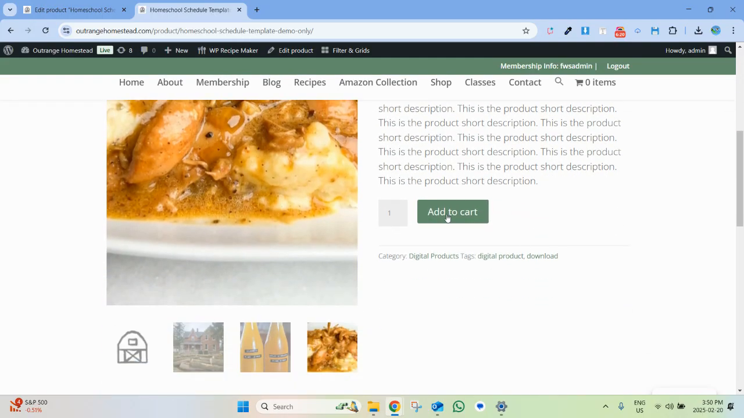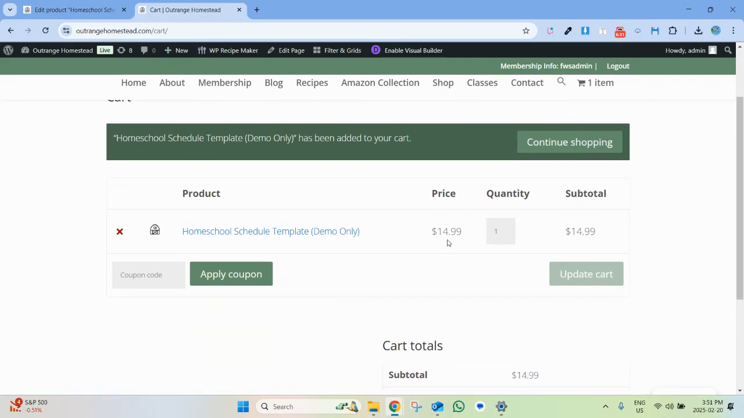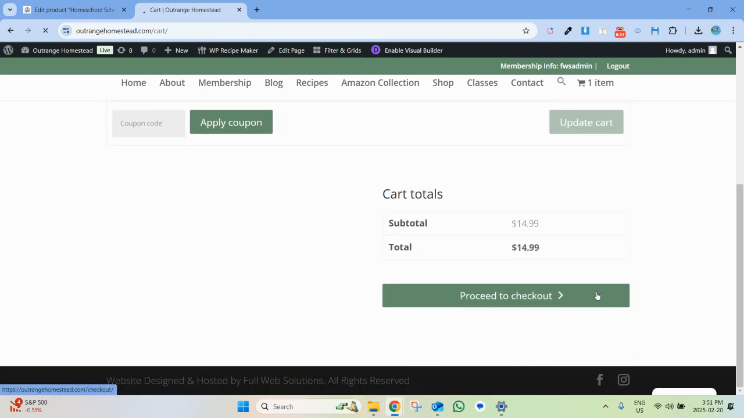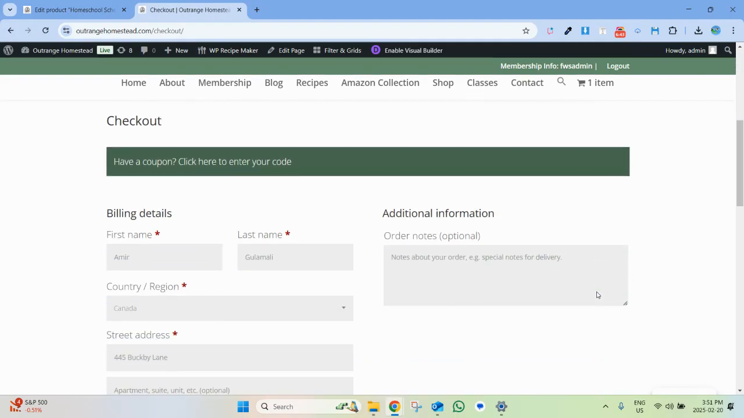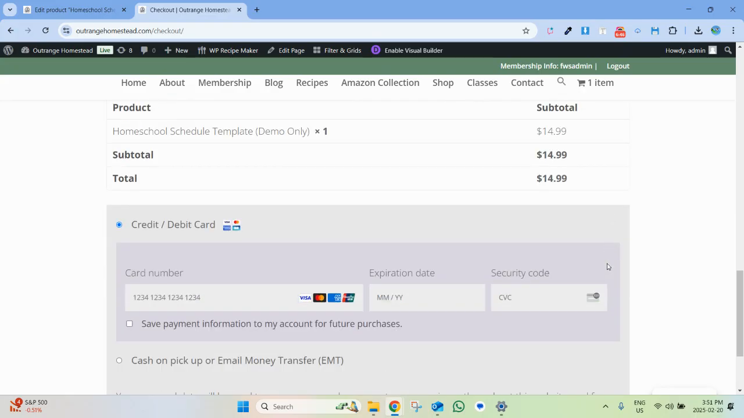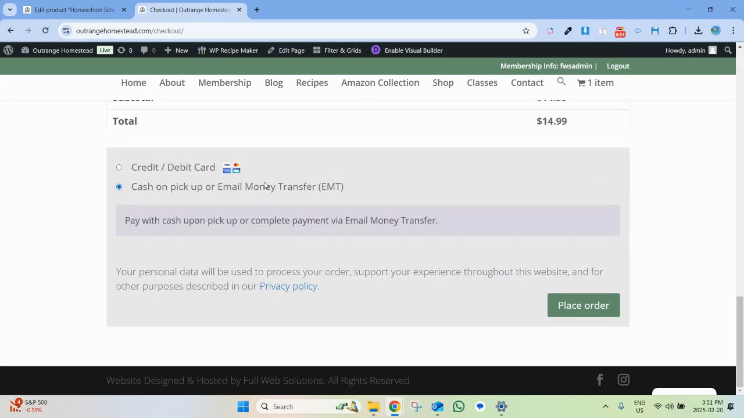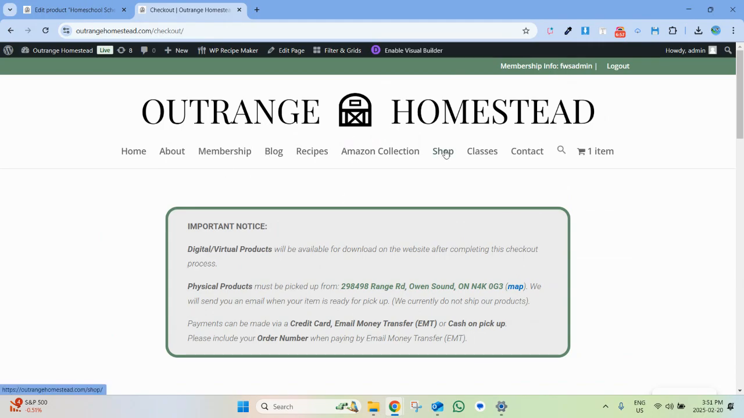If somebody were to purchase this, they would just go ahead, add to cart, and simply proceed to checkout. They would put in their information. They would either pay by cash and pickup or email, and they would place an order. That's basically how you would add a new product and how somebody would actually go ahead and purchase the product.